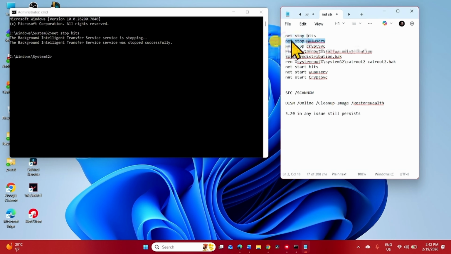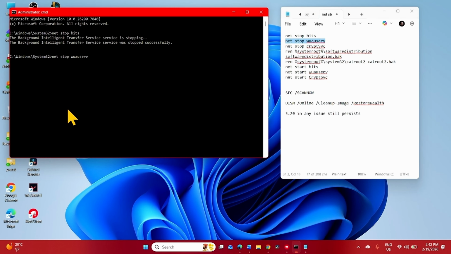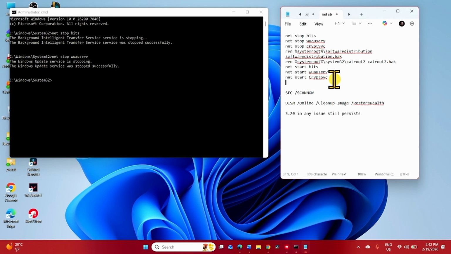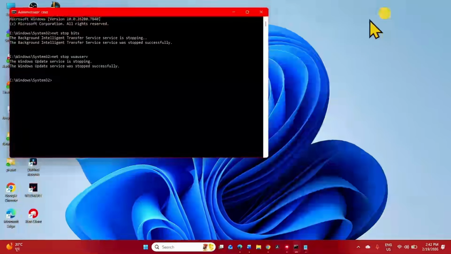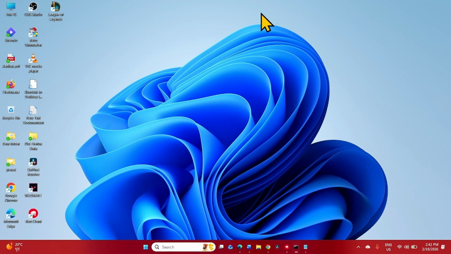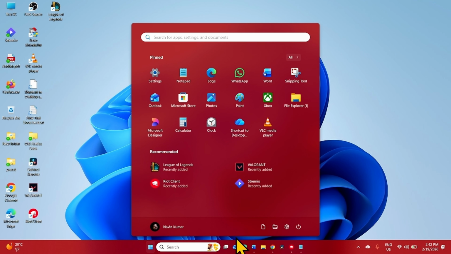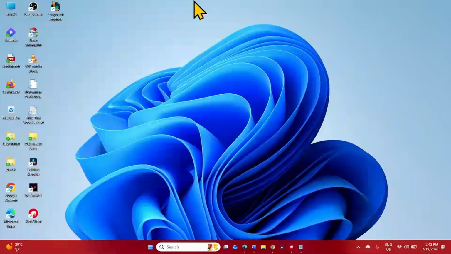Copy the second line, paste into the command prompt, press Enter. In the same way, run all these commands. After running the commands, close the command prompt and restart your computer. Then try to install the update.